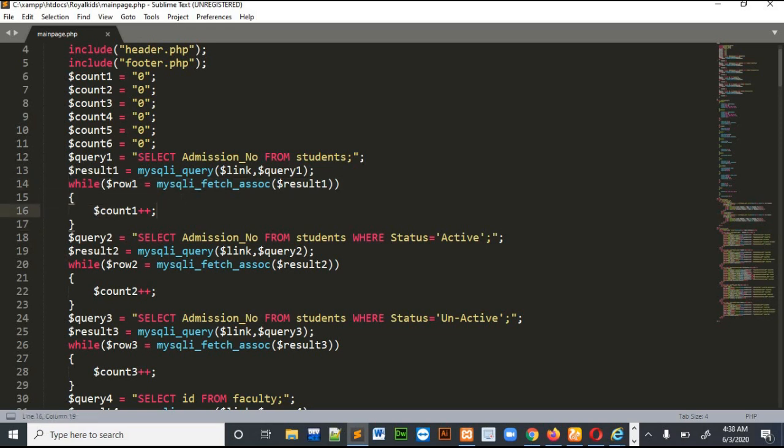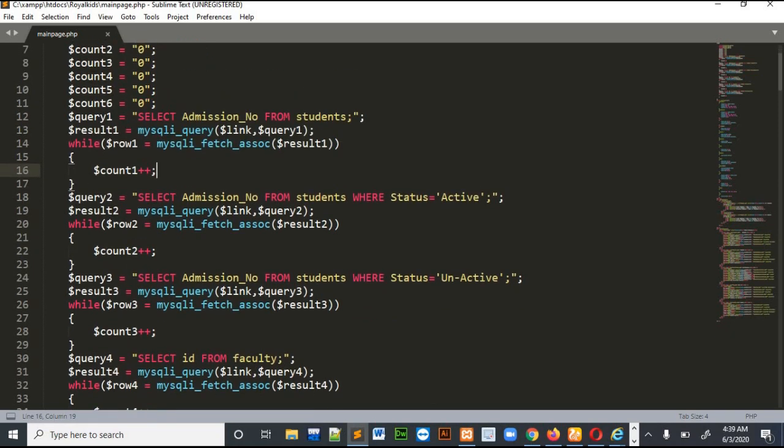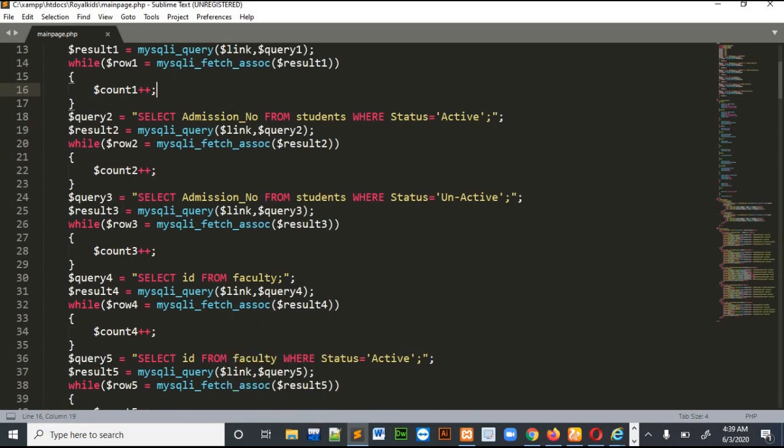I will show you how the query will run. This is the variable which is query1. It will select admission number from the students table, and then I will run this query by mysqli_query, and then I will link it with the variable, and then I will retrieve using this function. This is also a function to retrieve data from the database, which is mysqli_fetch_assoc. This will fetch the data from the database, and then there is the loop. I had done the same thing 6 times, but I had used different things.